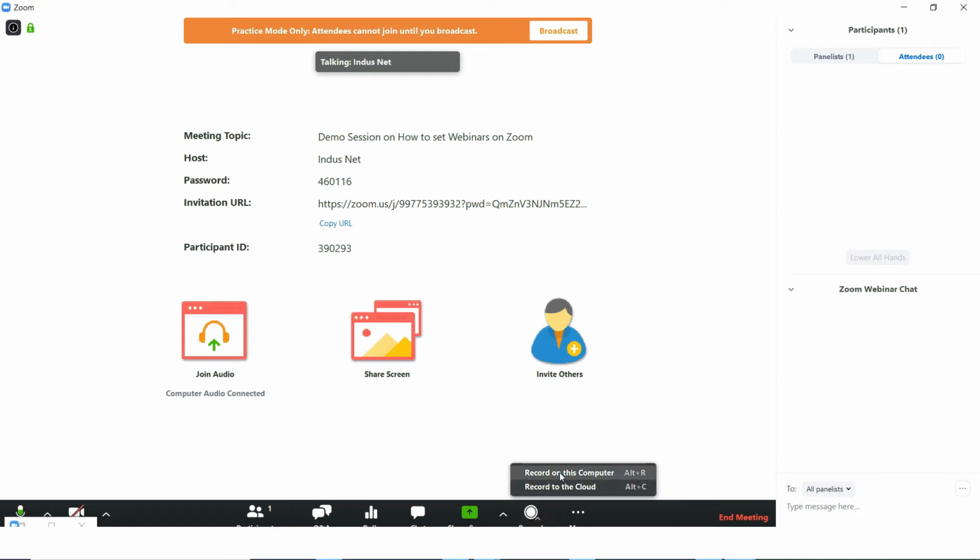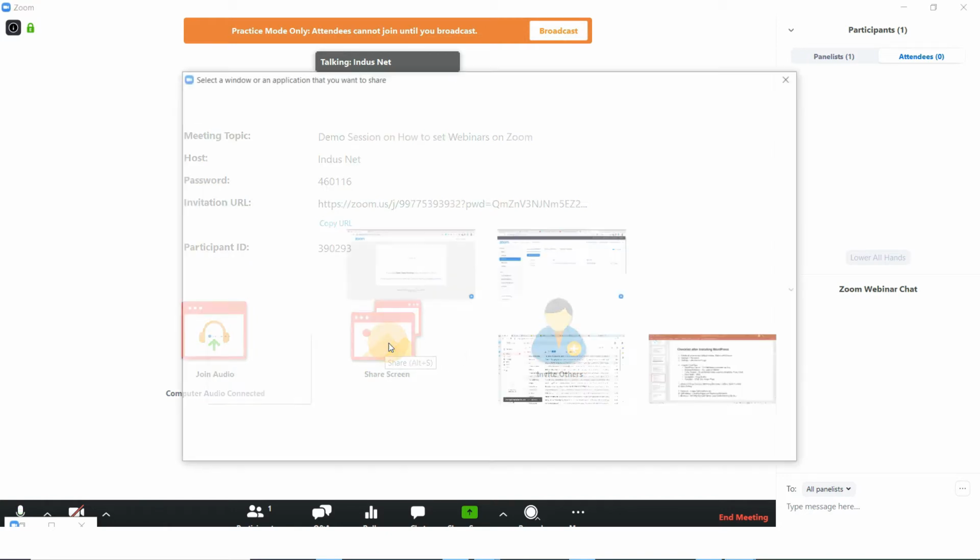Next, we have the option to record. You can record it on your computer or in the cloud, and then we have the option to go live. Right now, our video, audio, everything is checked. What you can do is start the webinar, so for that, we can broadcast it. But before that, let us quickly check how the screen share functions.